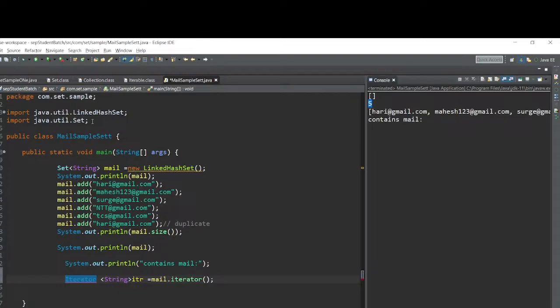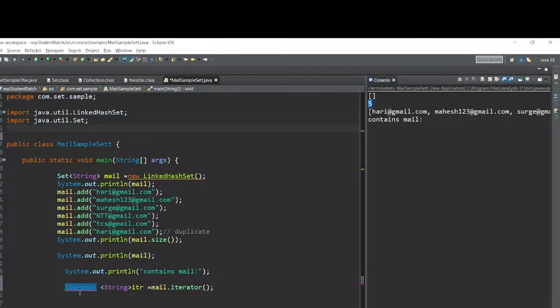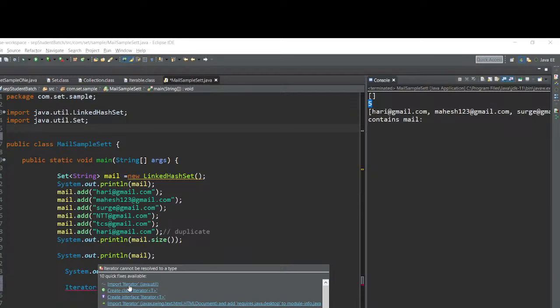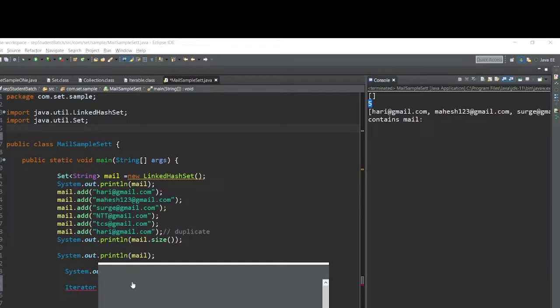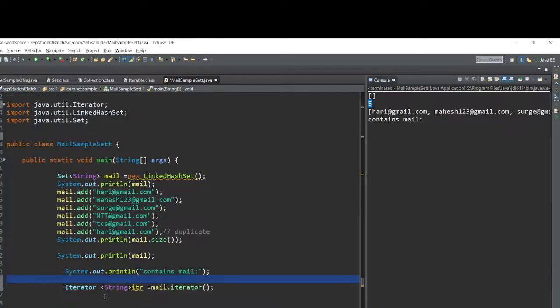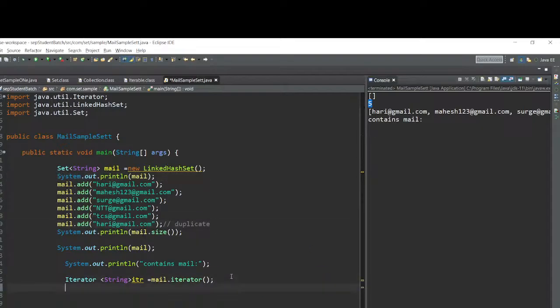Just import the Iterator from the java.util package. Iterator is also one interface to iterate all elements. Just save this one. Now let me write here: whatever we iterate, it will be stored in one reference variable, itr.